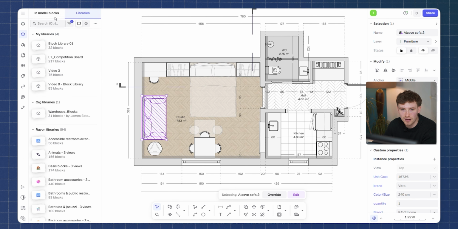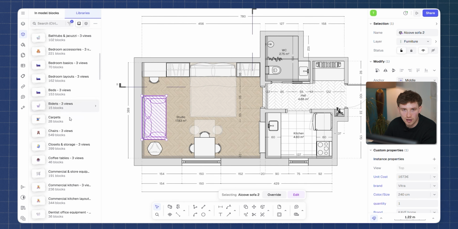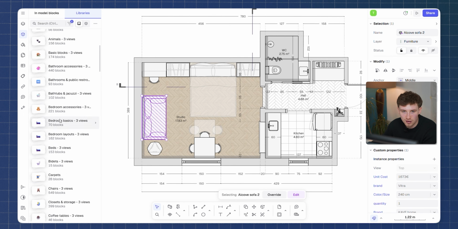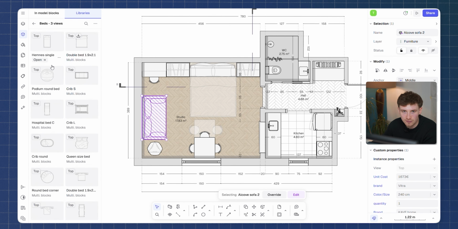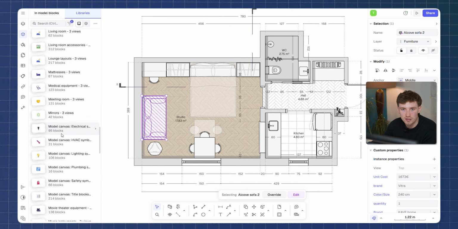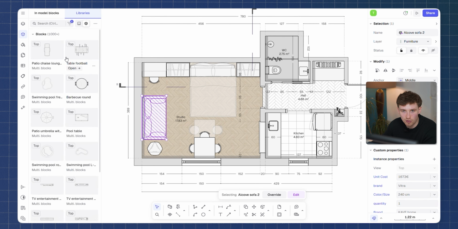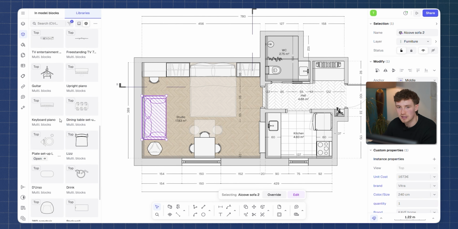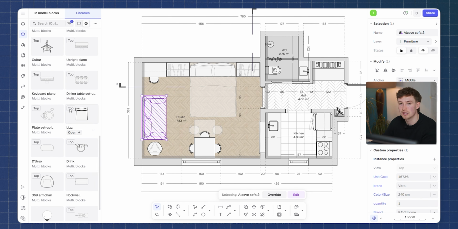If you head to the left-hand side, to the block library, you can scroll down and select from thousands of different block options. You can search through the libraries by looking at various different items, or you can search for the blocks manually. If you select at the top here, you've got these library and block options. If you go to blocks, you can look for individual blocks. This is helpful if you want to search for a particular type of block.